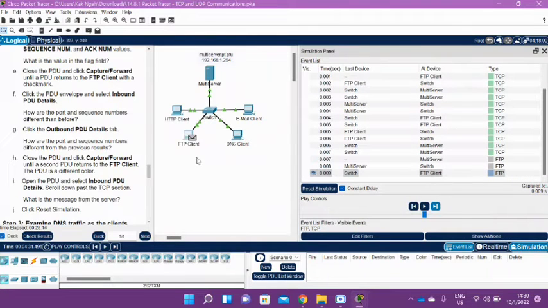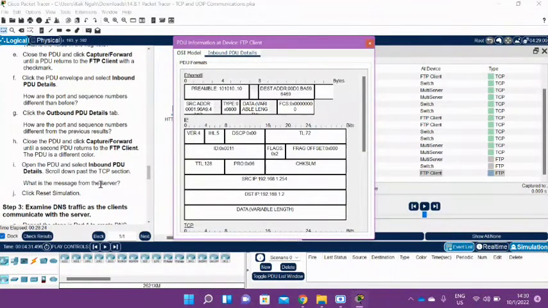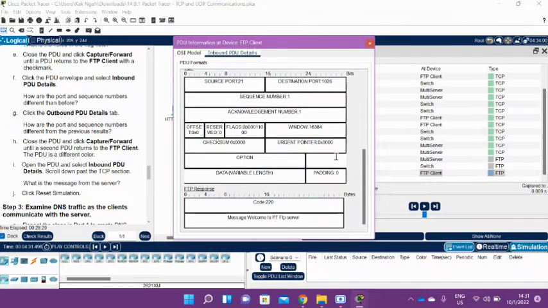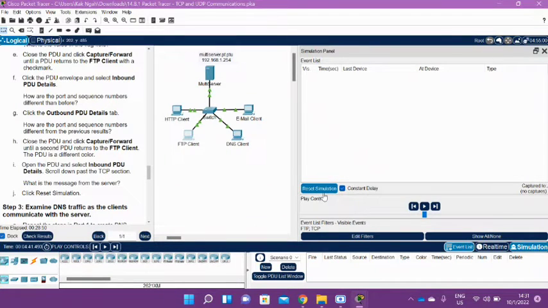At the FTP client, open the inbound PDU and scroll down past the TCP section. This is the TCP section, and past the TCP section is the FTP response. What is the message from the server? The message from the server is: Welcome to the PT FTP server. Now just close and click reset for our next step.